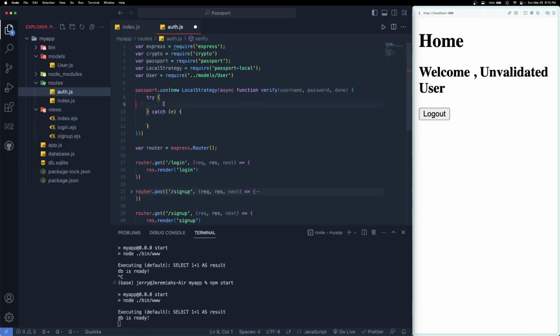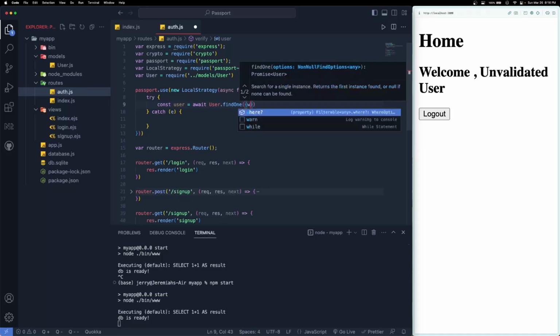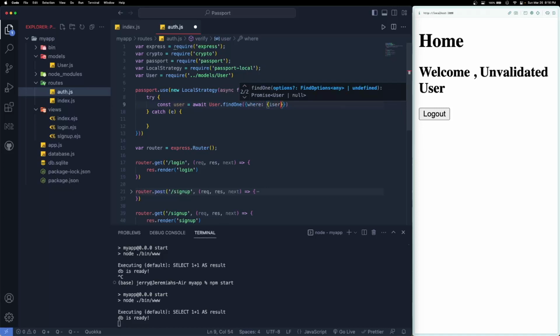Okay, so when you log in, basically, we have this username and password, right? We're going to go const user equals await user.find, not all, find one. And then what user do we want to find? Well, we want to query by that username. So we're going to go where username equals username.